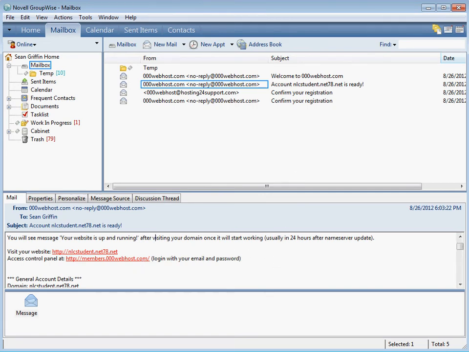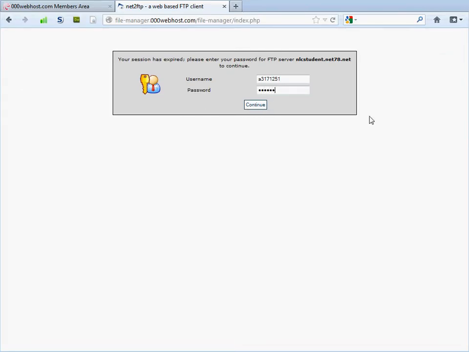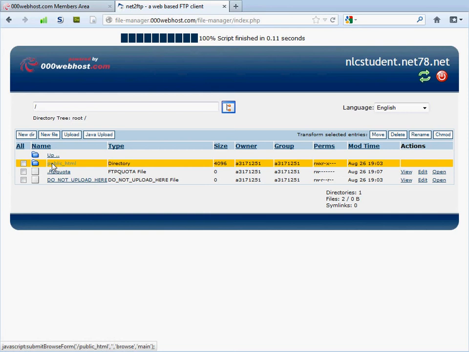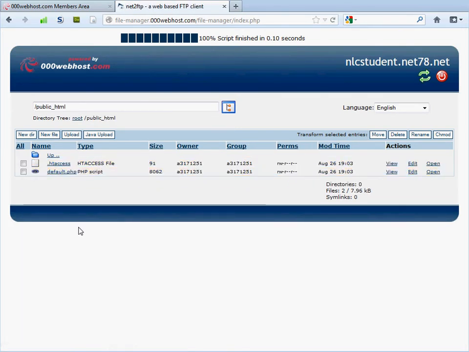Log in with your email and password. Let's see if that'll work. And it does. So the same password that I originally set up works for me. Now that we're in this file area, this is where the 000webhost.com server is going to store your files. And they're all going to be uploaded under this public_HTML folder. So click on the public_HTML folder.